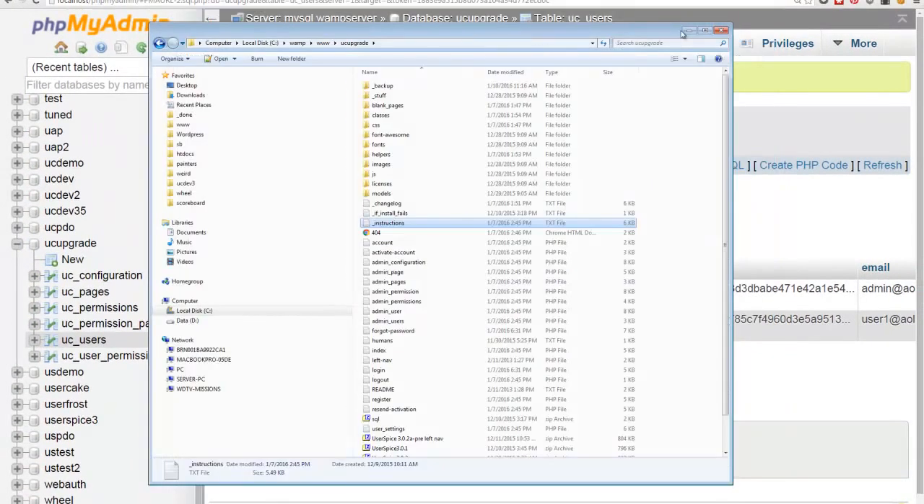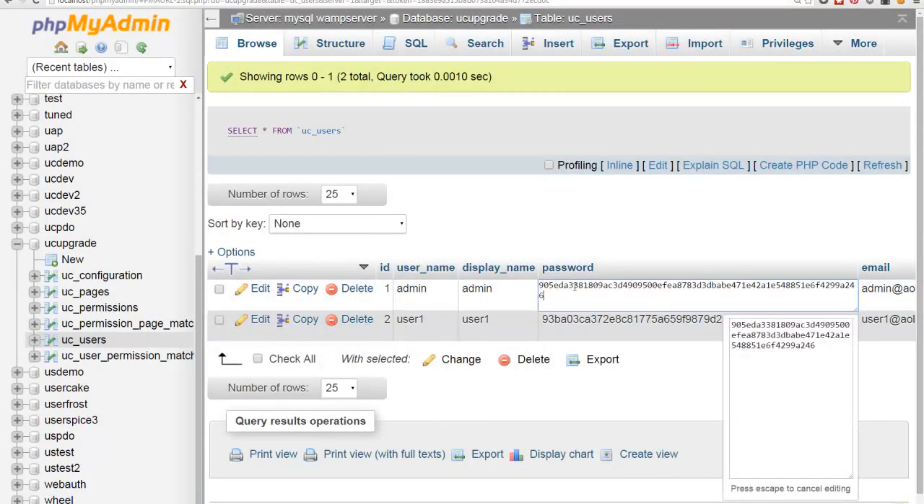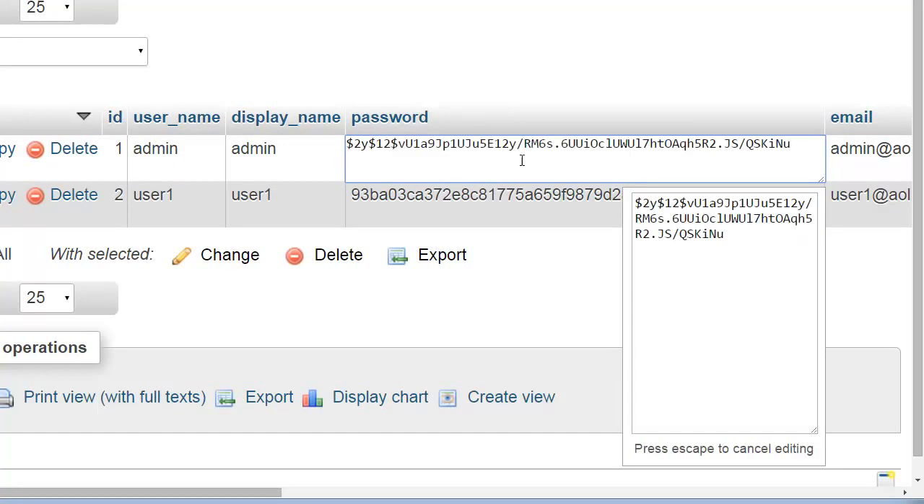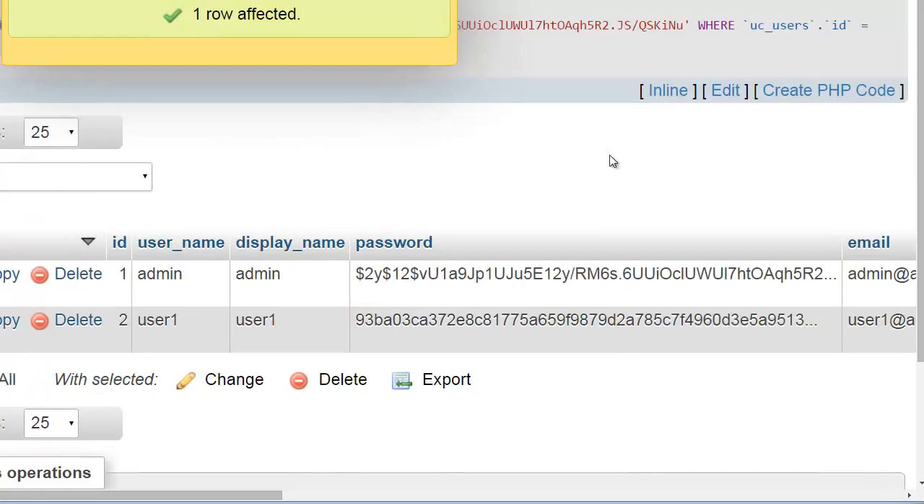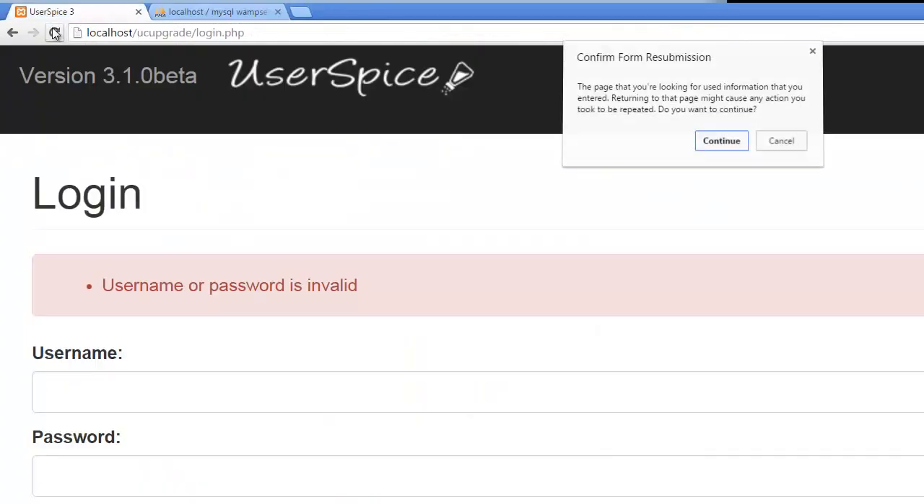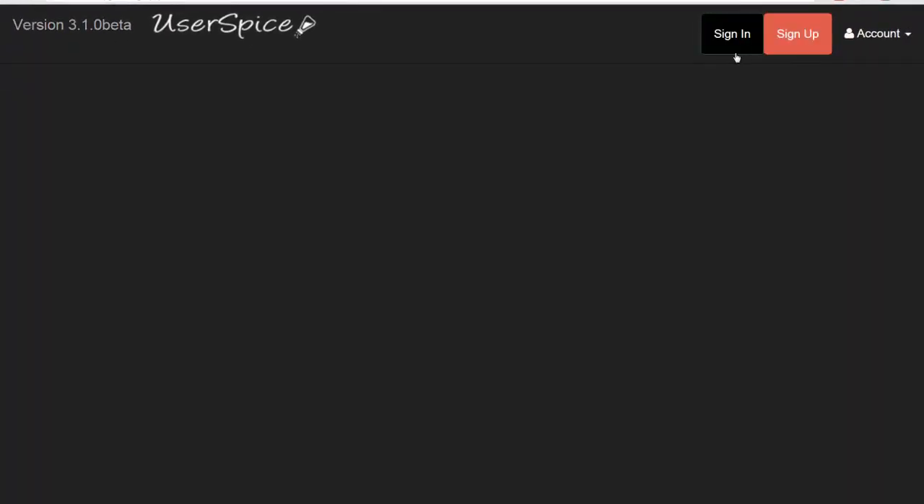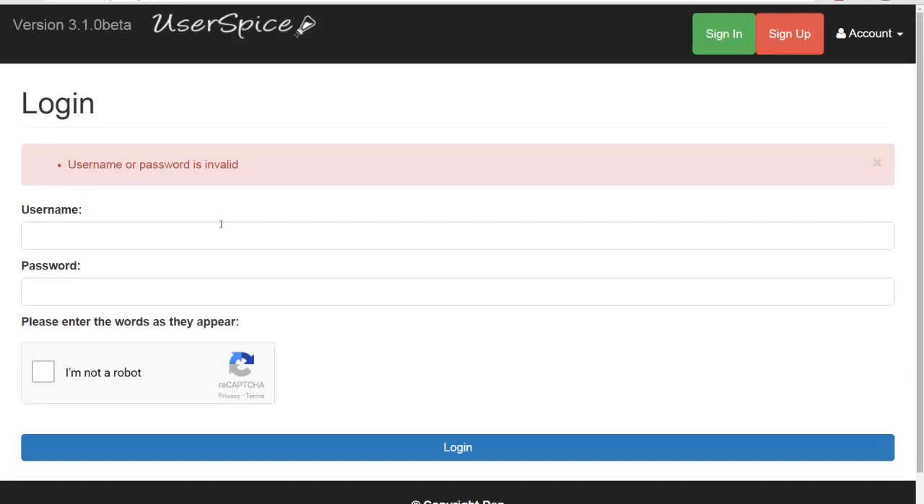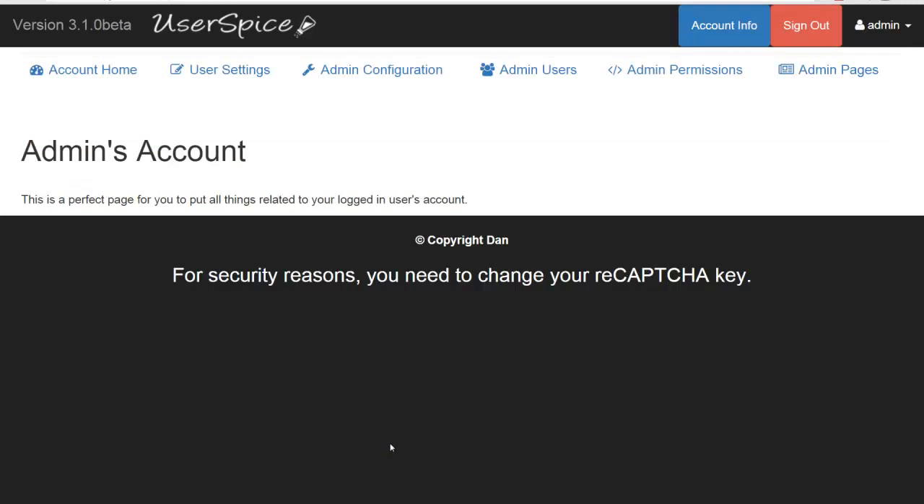So you're going to go in here to the database, double click this, delete whatever's in there, and paste that thing that I gave you in the instructions. Now when I come back here and refresh and go to sign in, I can go admin, password, and log in. How about that for a demo fail?